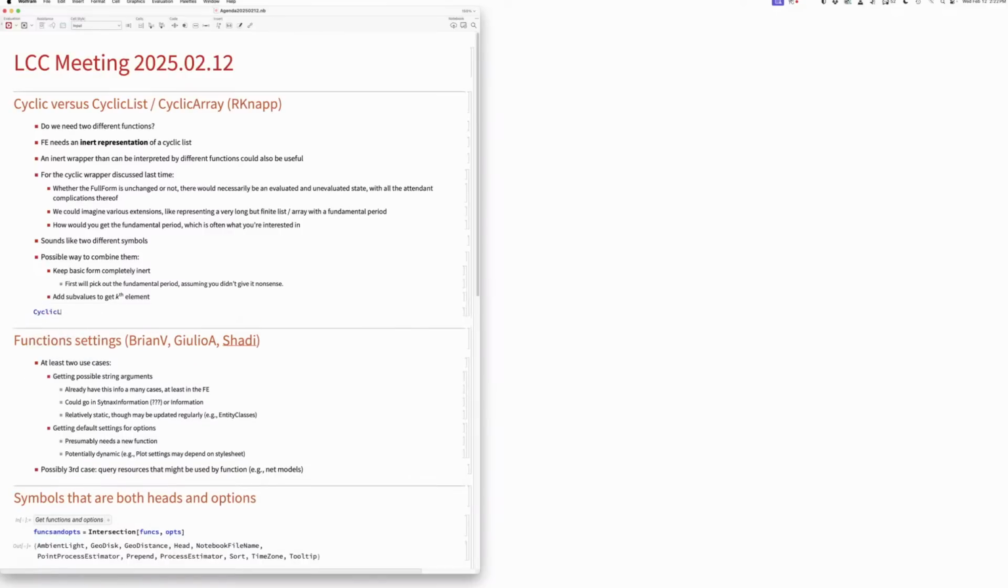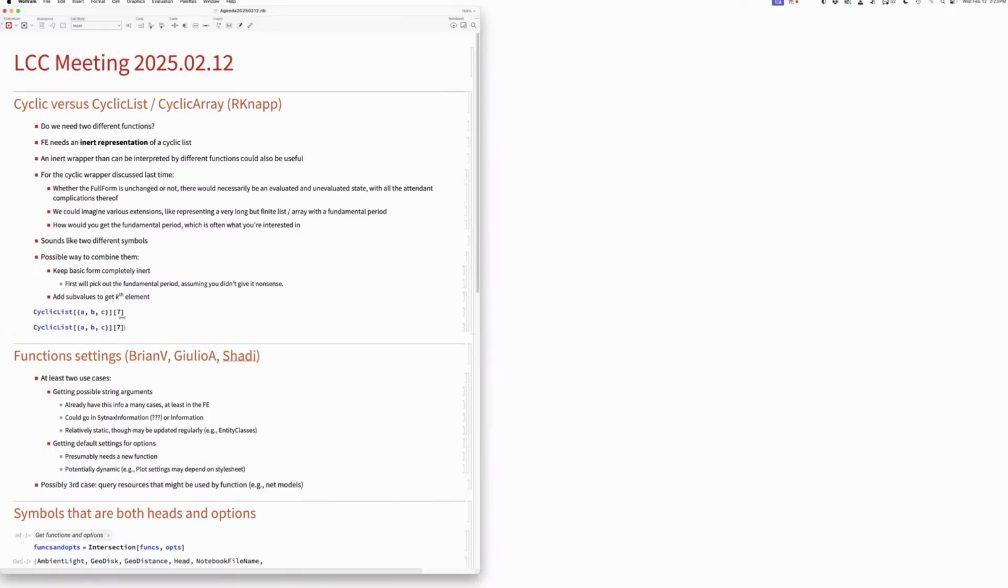Cyclic list and cyclic array. What does this all mean? So last time we talked about, well, maybe it was two times ago, cyclic, as this thing that you can take as many parts of it as you want. Is that what you mean? That's presumably parts brackets, double brackets around seven. Right, that's what I was wondering.